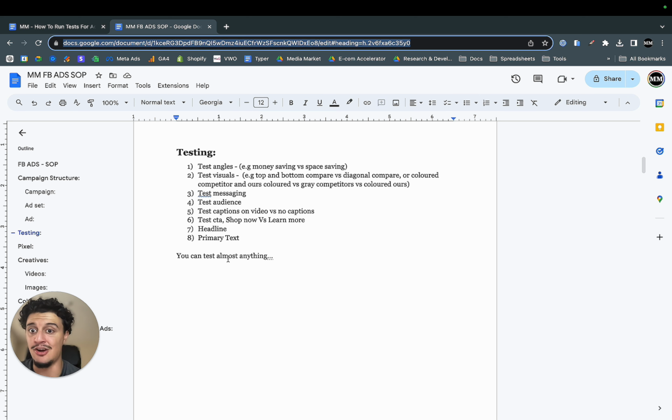Now what you can test is angles, as I mentioned. Here the example is money saving versus space saving. The second thing you can test is visuals. If you're doing static images especially, you could do top-bottom compare, diagonal compare, or colored compare, right? The third thing you can test is messaging. This is basically how you're saying things, so it's big on copywriting. When it comes to messaging, you want to make sure it resonates with your target customer. Let's say you're testing a specific angle like money saving: your copy actually has to cater to that audience, so it gets them emotional about your product and gets them to buy or click onto your ad. So that's really important.